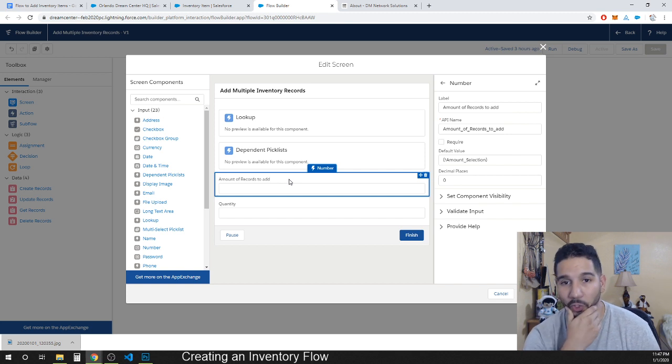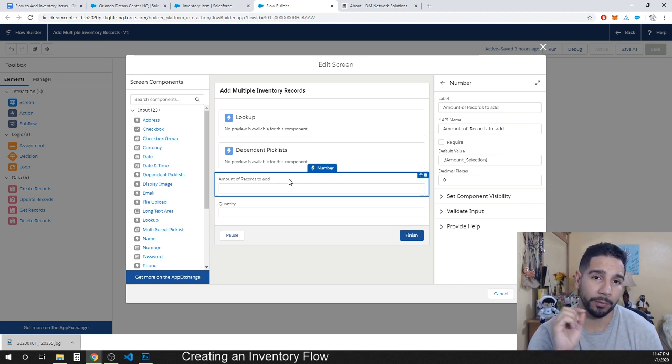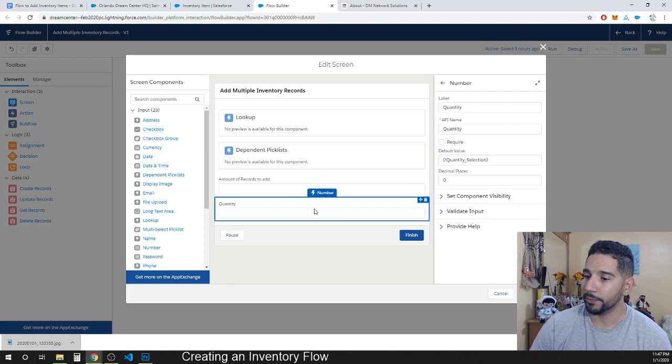The other required thing here is the amount of records to add. This is an input the user is going to put in. I want to add 10 records, I want to add 5 records. So this is a number, and once again it gets set to a variable, amount selection. Then we have quantity, which is just another optional field for diapers. We want to track the amount of packs and the amount of diapers in each pack, so we use quantity.